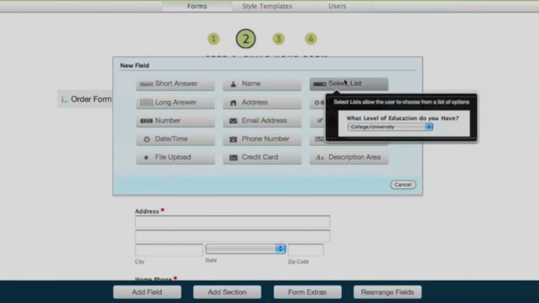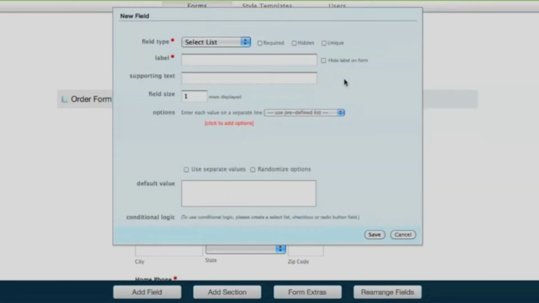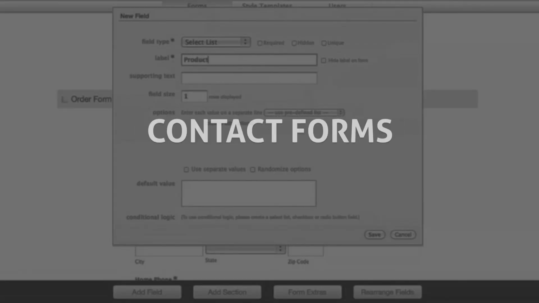Along with order forms, you'll be able to create any other type of online form with your FormStack account, such as surveys, event registrations, lead generation forms, and contact forms.